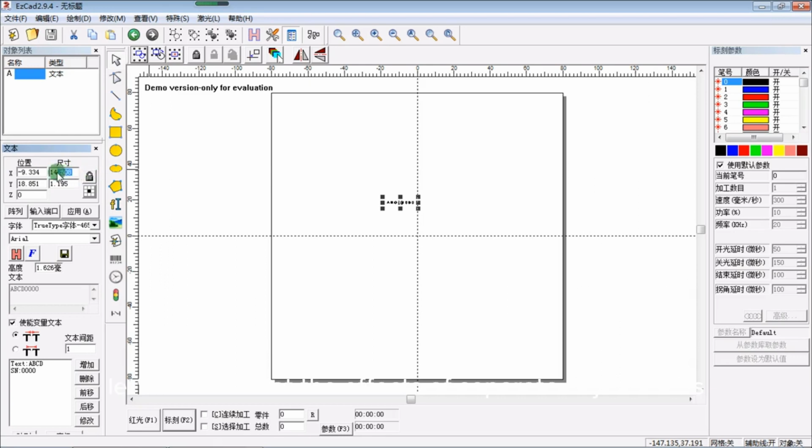Let's now look at the effects of separate adjustments. Length 20. Height 5. Apply.